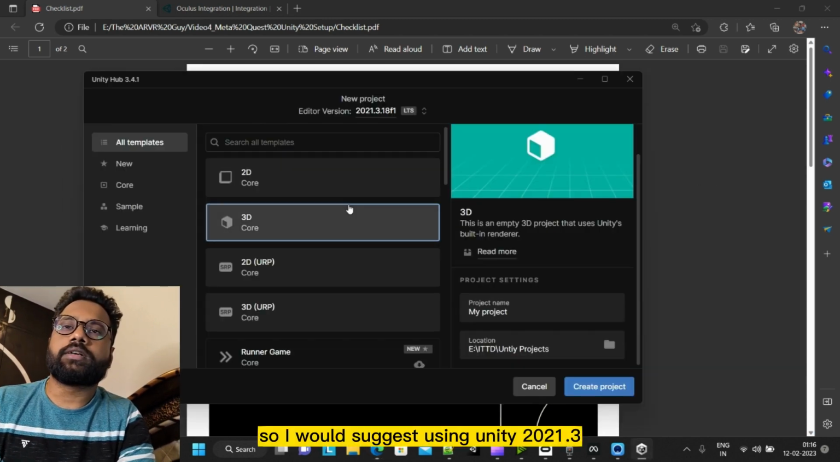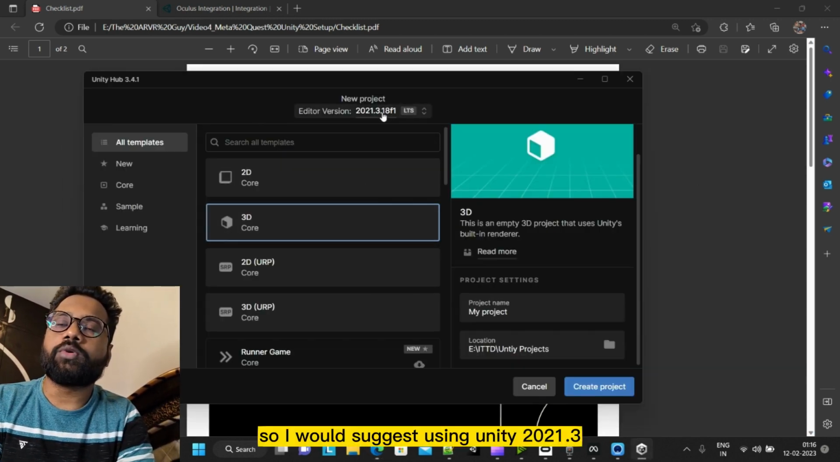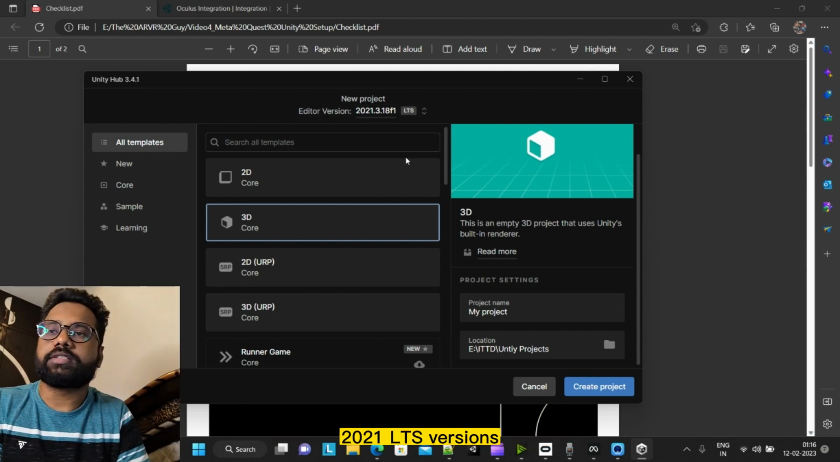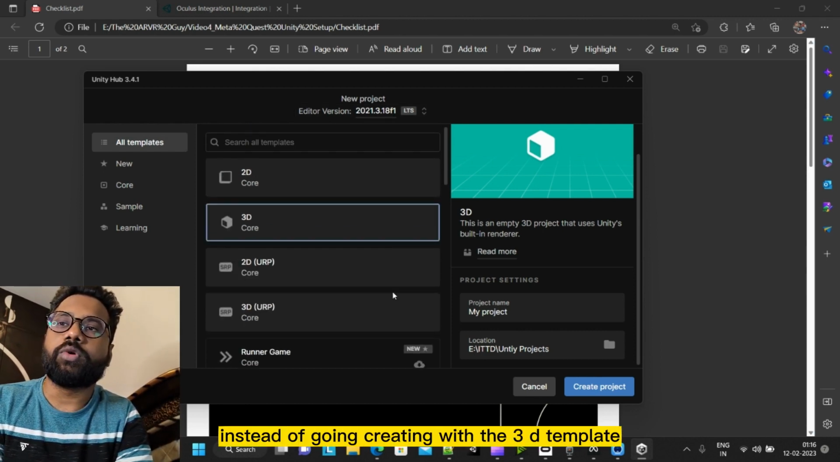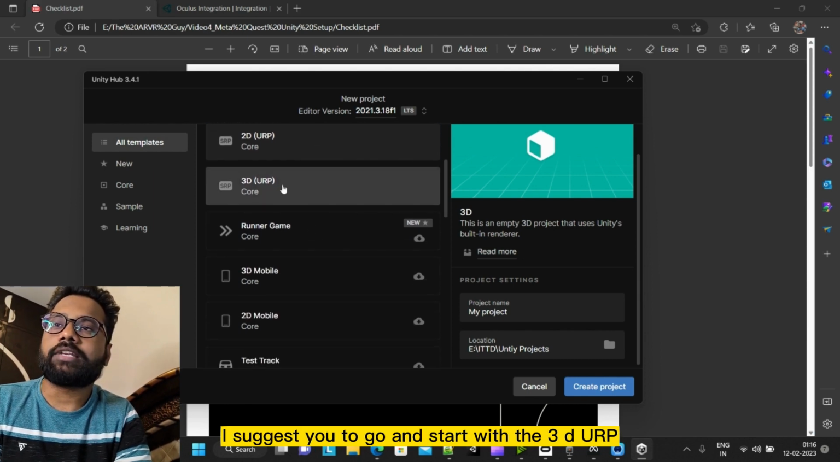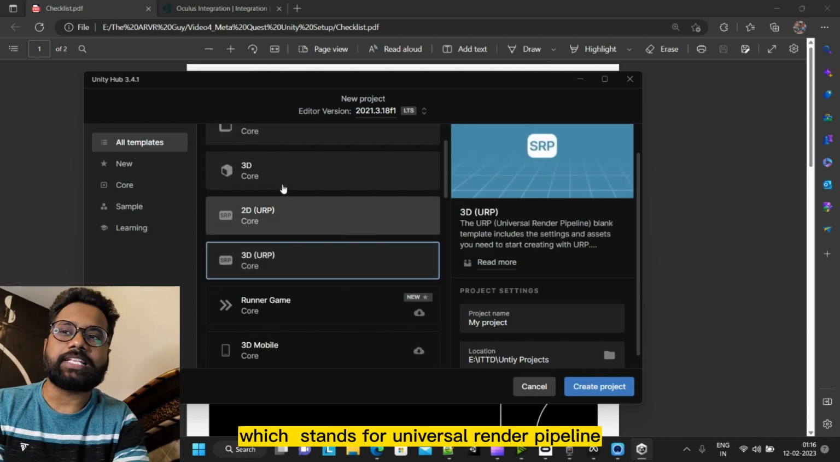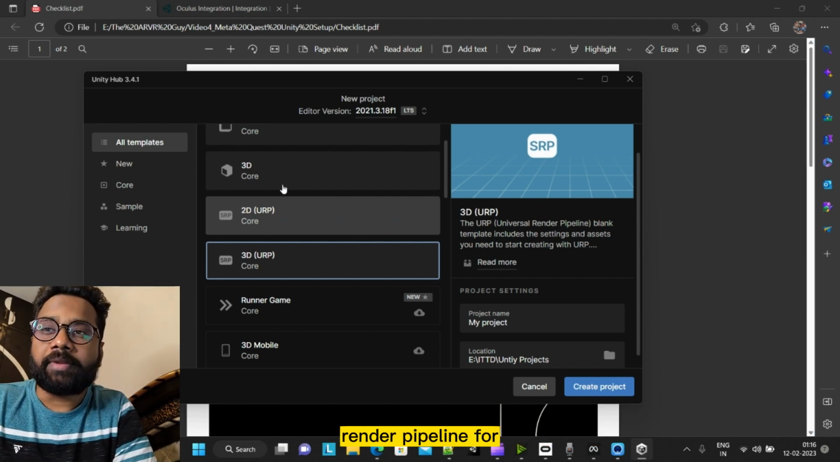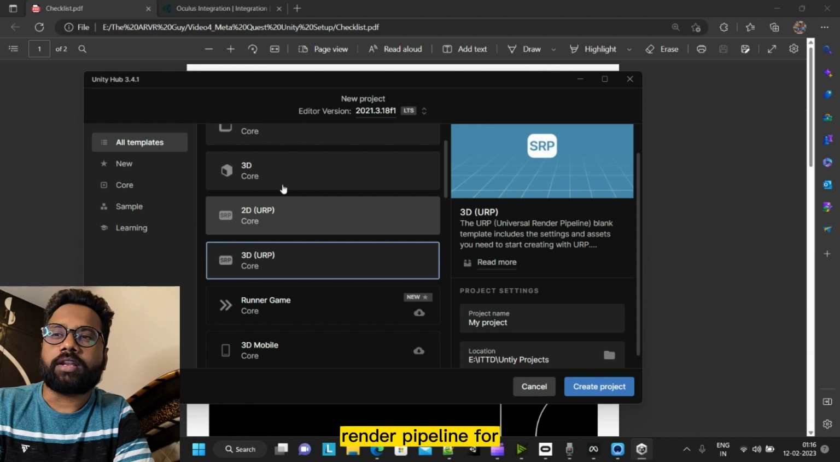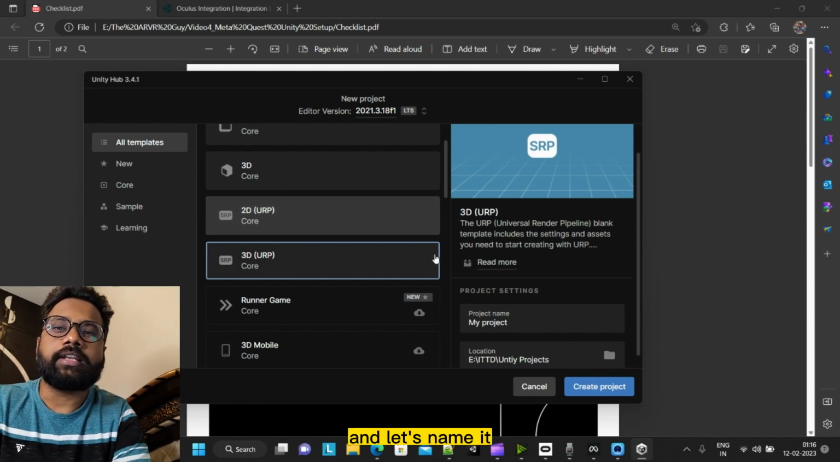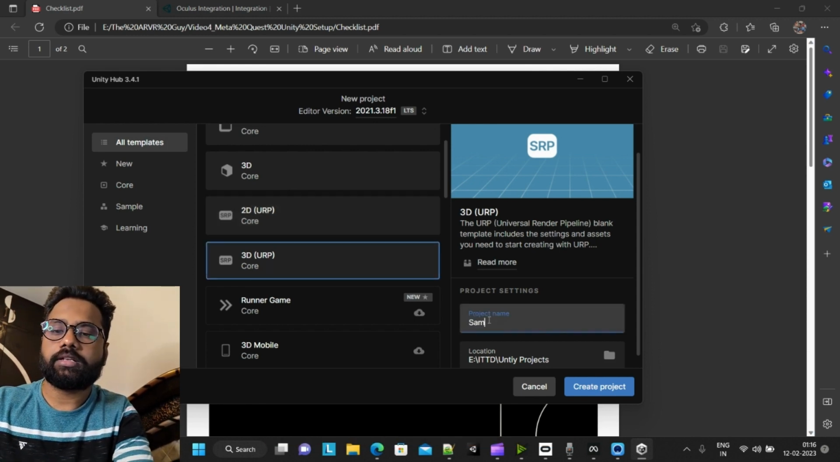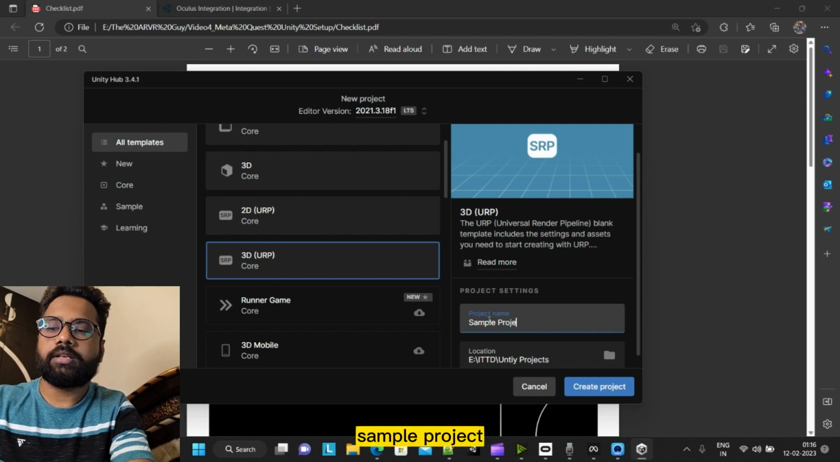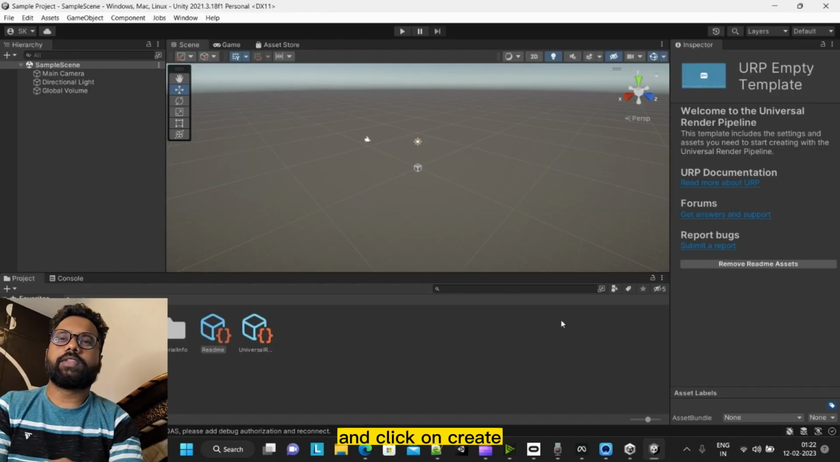So I would suggest using Unity 2021 LTS versions. And before starting, instead of creating with the 3D template, I would suggest you start with the 3D URP, which stands for Universal Render Pipeline, which is a pretty good render pipeline for developing for standalone headsets. And let's name it sample project and click on create.